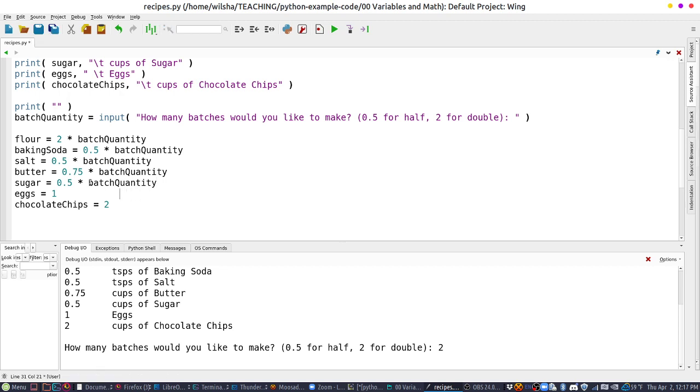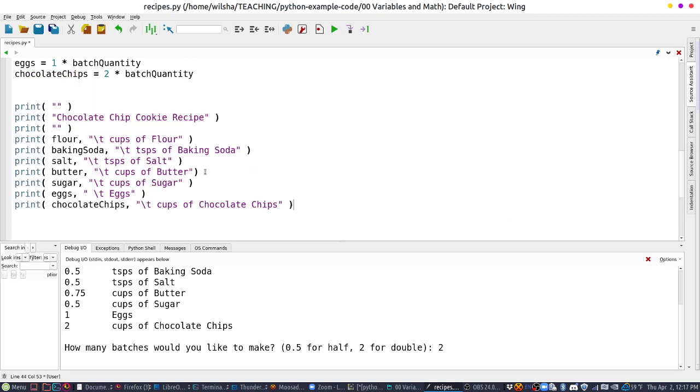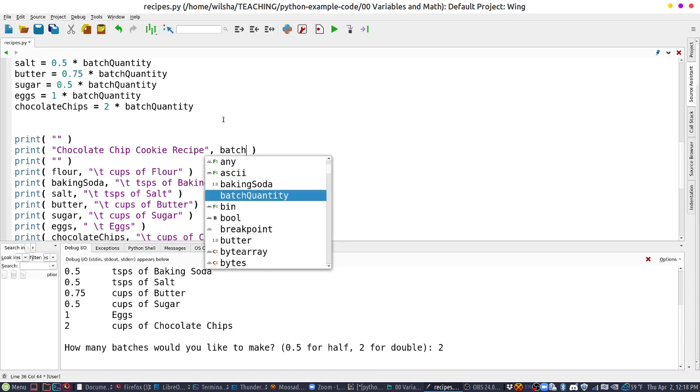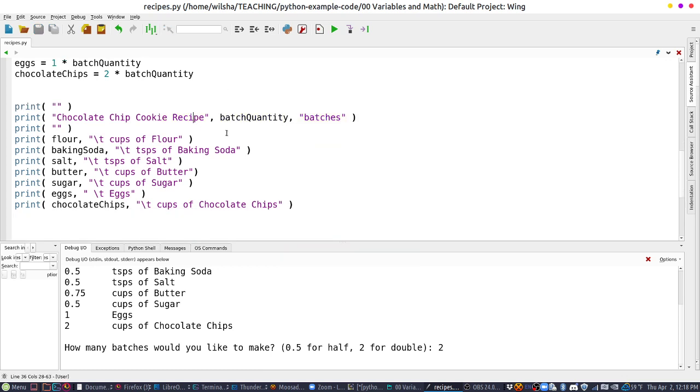But we're going to let the computer handle it for us, because while I can calculate half a batch or double batch in my brain, I can't calculate 1.37 batches. So anyway, each of these we're multiplying by the batch quantity. So the original amount times batch quantity, that will give us the updated amounts. And I'm just going to copy this up here. We're just going to copy all of that, output it here. And what I'm going to do is also put the batch quantity and put batches at the end. So then you can see this is a half batch or something.